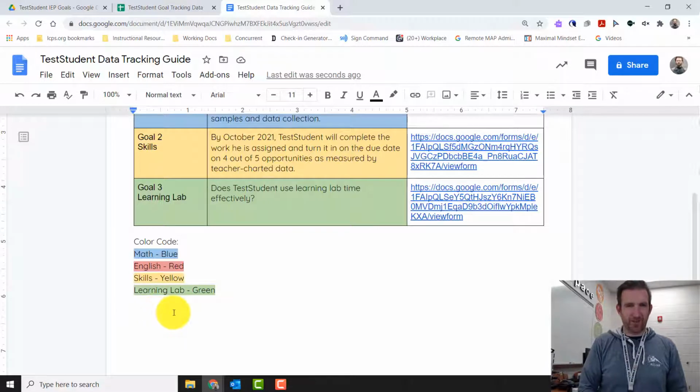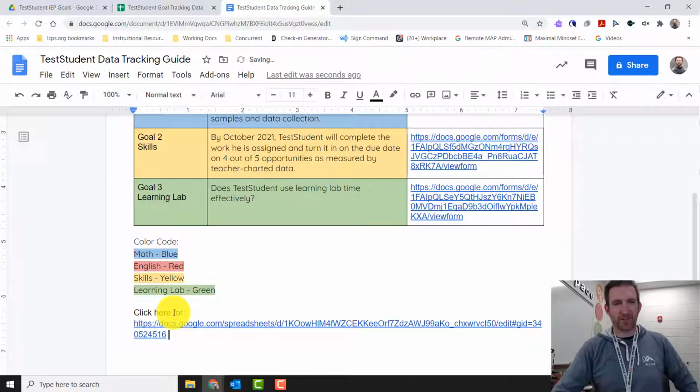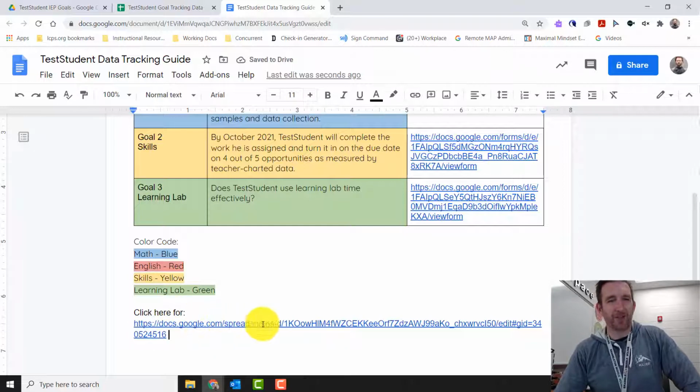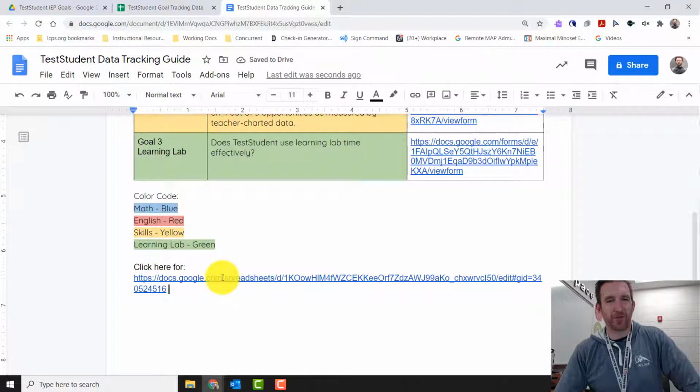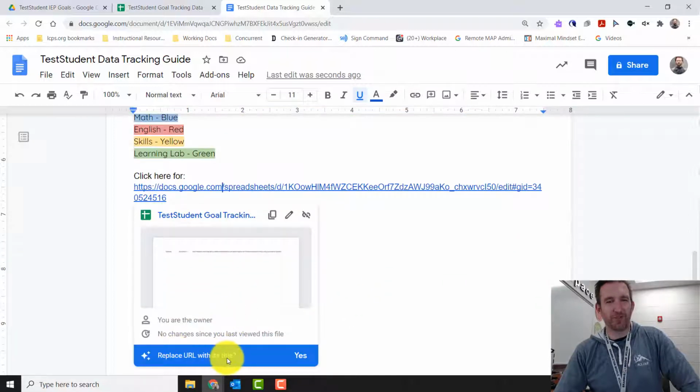And we're just going to type in "click here for", and then we're going to press Control V to paste it. And when I press space, it creates that little hyperlink. But if I go and click on it, what we can do is we can actually replace the URL with the title, which I always like to do. It looks a lot better.